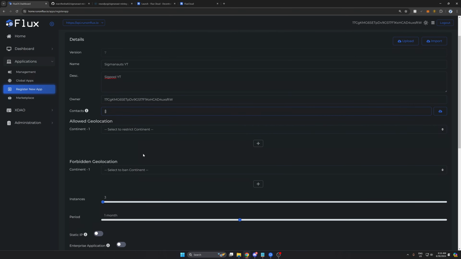Now, the other thing that you can do, by the way, is specify geolocations. You can block certain locations and you can allow certain locations. Now, where and why would you want to do that? Well, it depends on your application. If you wanted to spawn on specific places in the world, that will help your end users from a latency perspective.